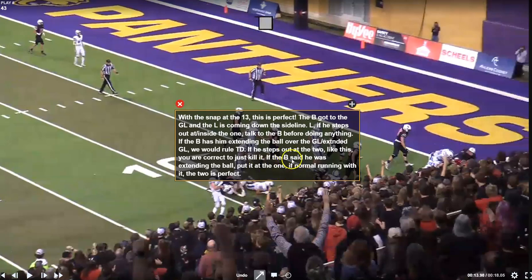If he would be running straight and not extending that ball forward, if he steps out at the 1, you'd put that ball at the 1 or maybe the half-yard line. If he steps out at the 2, you'd put it at the 2. So you've got to converse to see if he's extending that ball, if you have him stepping out at the 1 or the 2-yard line.